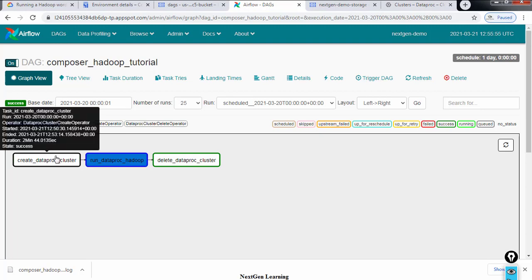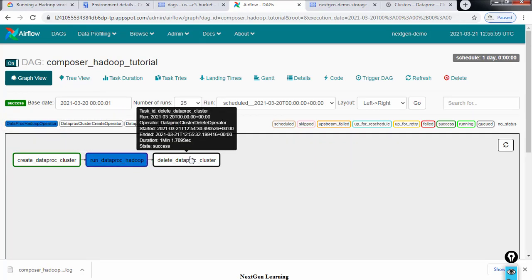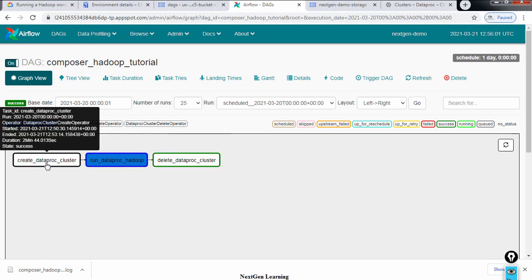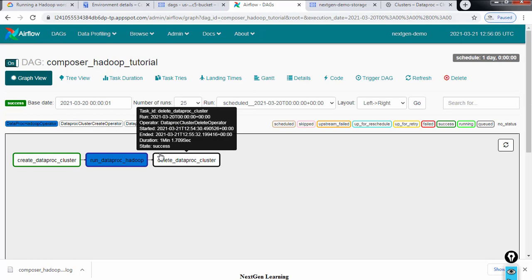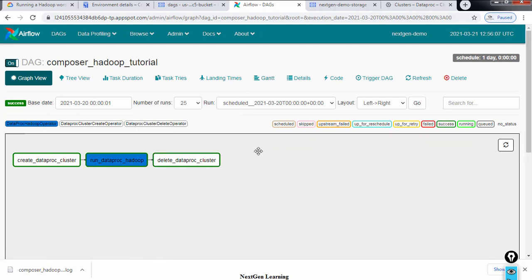Here you can see the stages, I mean the list of dependent jobs. One has finished and then the next has finished, then the other completed. This is how the job flow works in Cloud Composer.